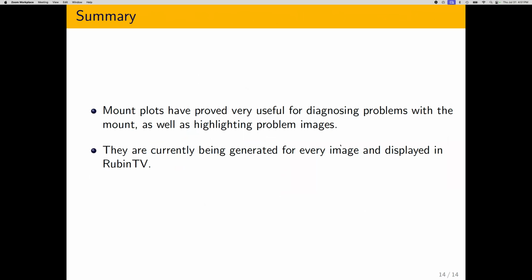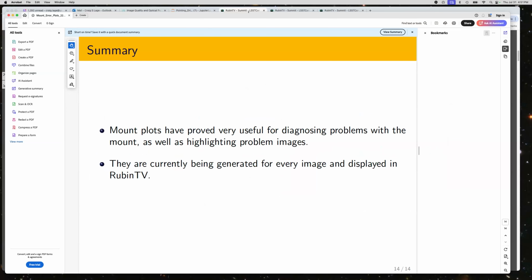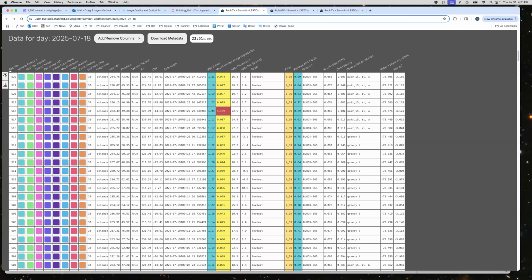So the summary is that the plots have proved very useful, and they're currently being generated for every image in Rubin TV. Let me try and show you that. So in Rubin TV, here's Rubin TV. It's the blue one here, the mount torques plots. And this mount motion image degradation column here is the column there.